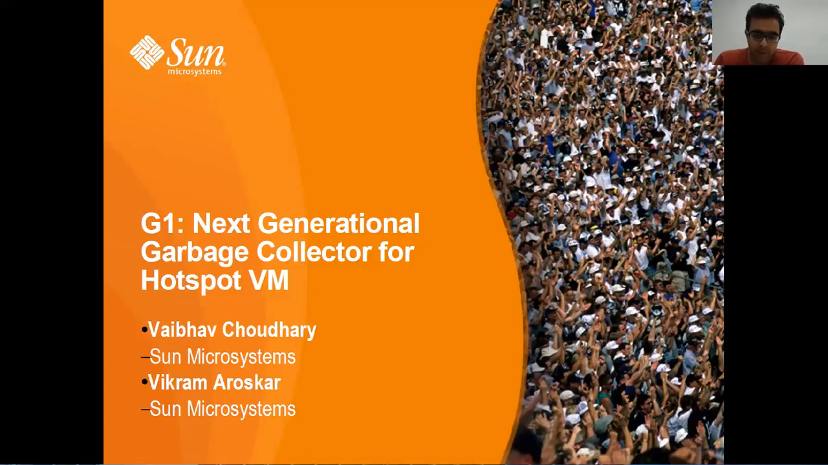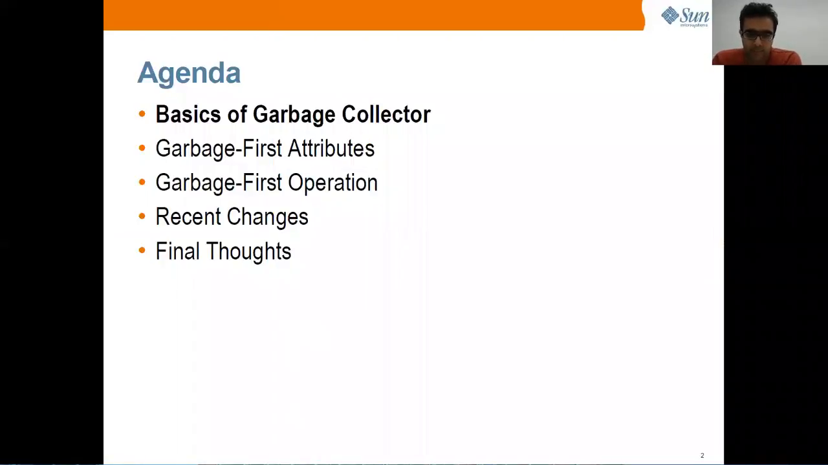I'm Vaibhav Chaudhary, and we will see a little bit of G1. Before seeing G1, we'll see a bit of the basics of GC. So that's our agenda. We are going to see the basics of the garbage collector, and then we'll go into G1, and we'll talk about the Garbage First attributes and the Garbage First operations. What are the recent changes? And these recent changes I'm talking about are from 2010. And what are our final thoughts on G1?